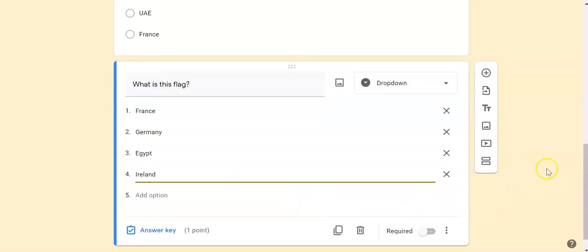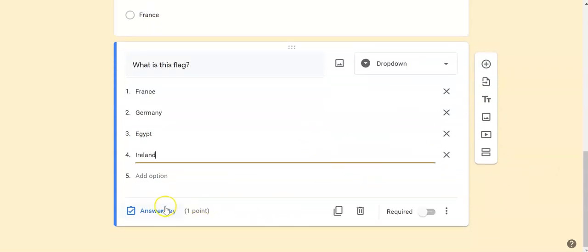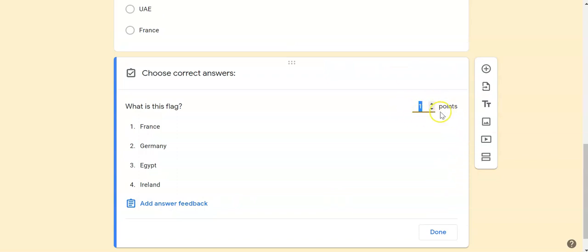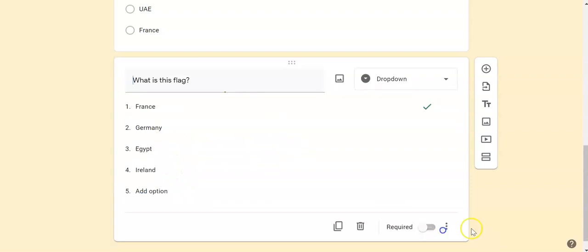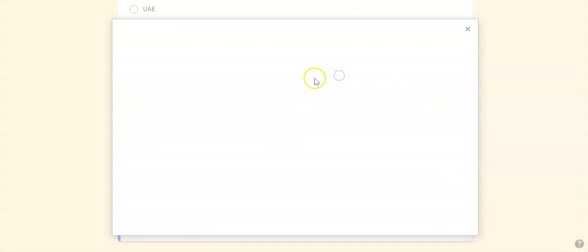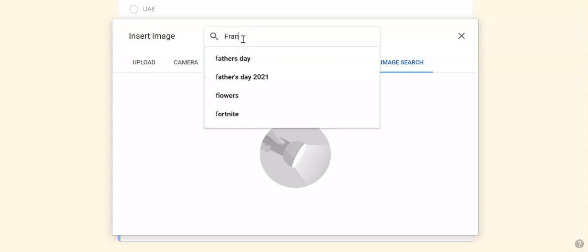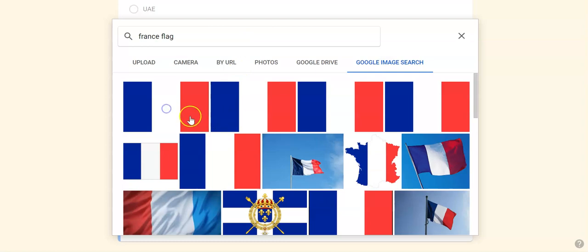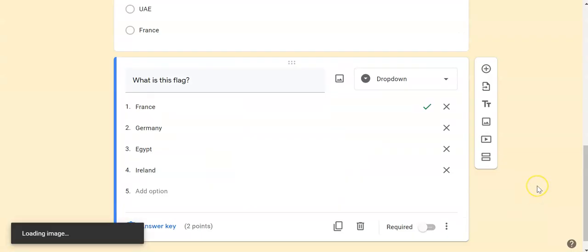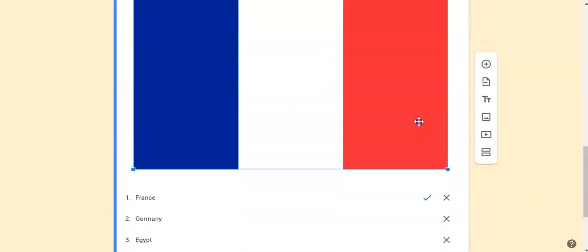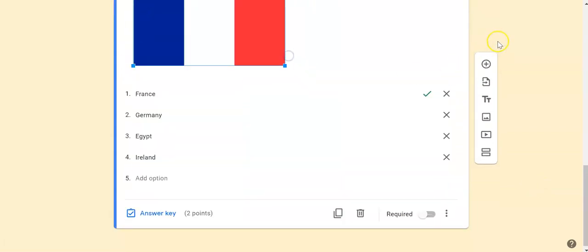Okay, now once you've done that, again, you must go down to the answer key, choose your points. I'm going for a 1 pointer again. Actually, I'll make this one for 2 points, and I'm going to choose my correct answer, and we'll have the France flag. And then once I've done that, I click done, and I'm going to add my image from Google image search, France flag, there you go, and I'm going to use my France flag and insert it, and like I did for my previous question, I'm just going to resize my image, and there you go.